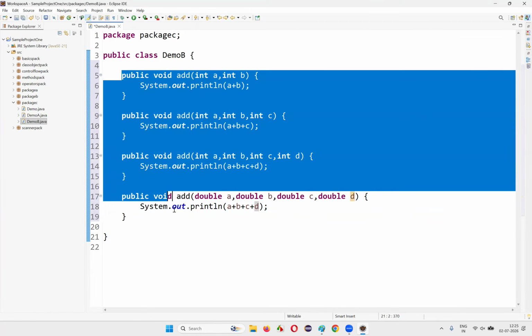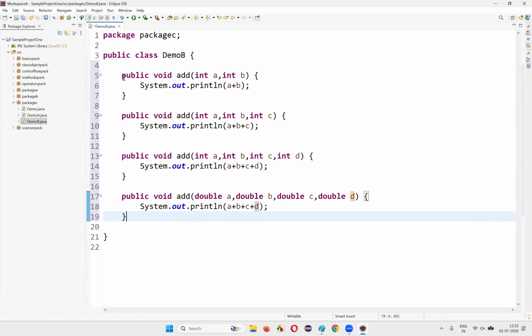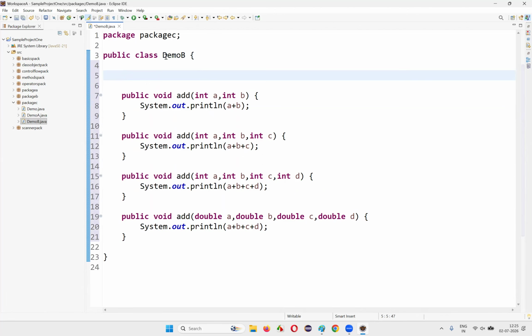So this is what is method overloading. Now inside the same class I can create a method, guys, that is the main method. If I want to create a main method inside the same class, I can create it.